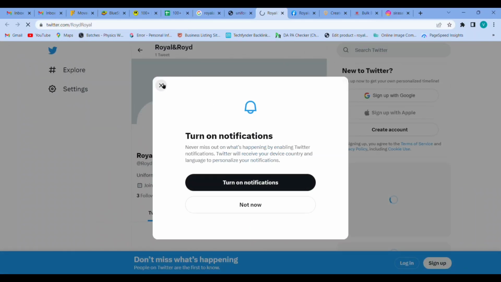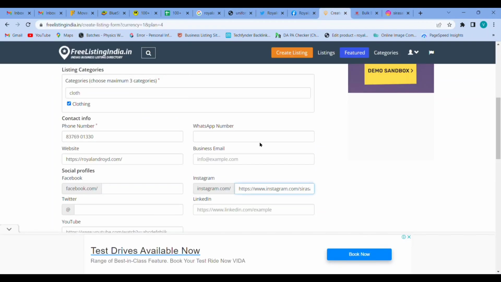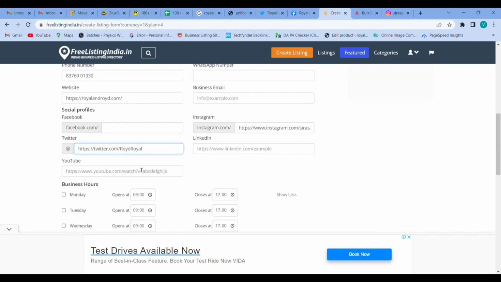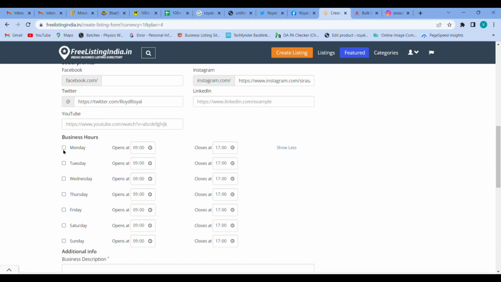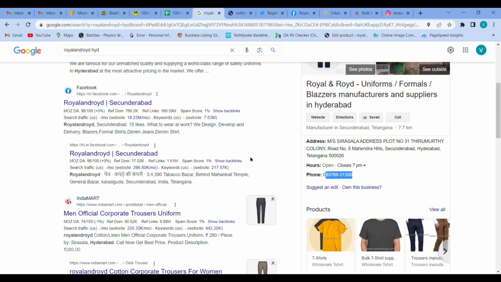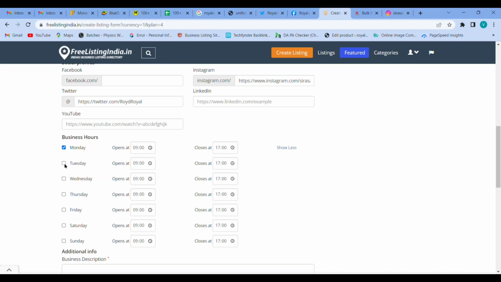And this is a note. This is the Twitter account of their client. Just copy and give it in Twitter. That's it. Okay, leave the other fields. Maybe I'm not aware, I don't know exactly. If you know, it depends upon the client, the client gives the data, just go through it. This is 10 a.m. to 7 p.m., the work timings, Monday, Tuesday, Wednesday, Thursday, Friday, Saturday. Yes, done.